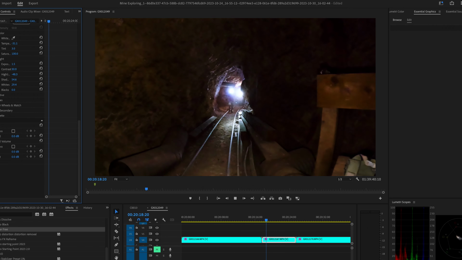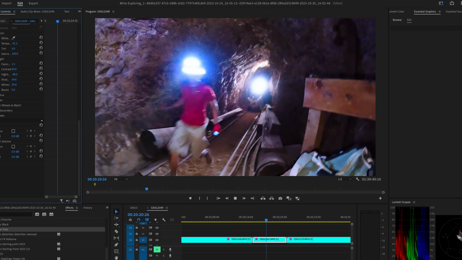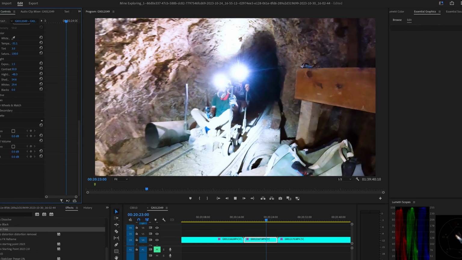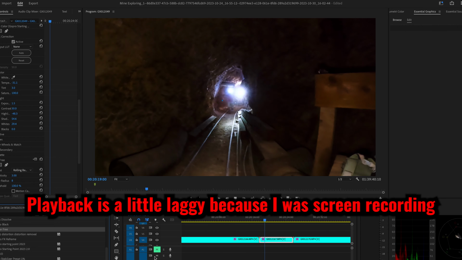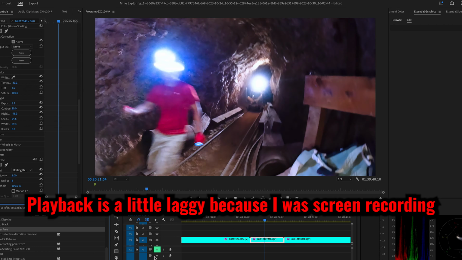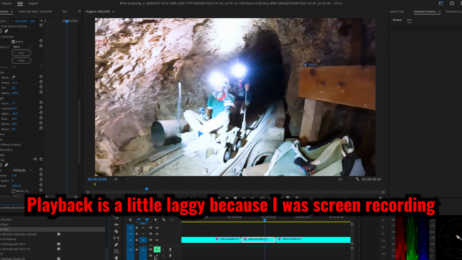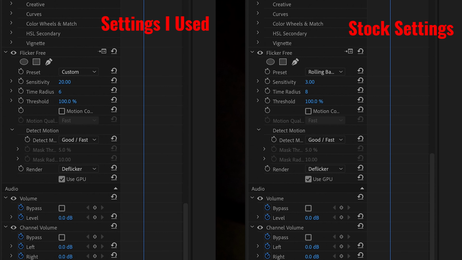Now that we have applied Flicker Free to our clip, let's play it with the default settings and see what we have. As you can see, it already looks pretty good, but we can make it look a whole lot better by tweaking the settings. Here are the changes that I made. Please note that this is not the end-all answer to everything. Different situations may need different settings, but this worked pretty well in this particular situation.